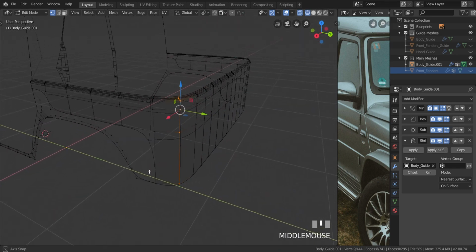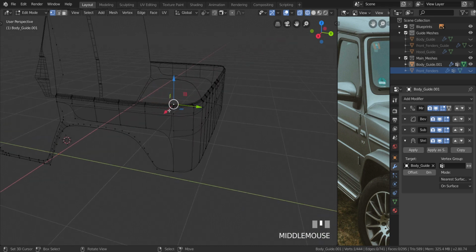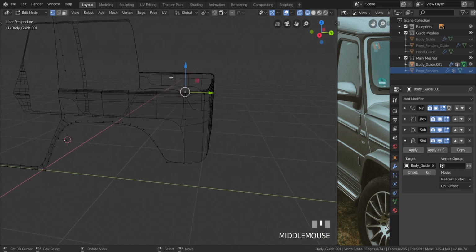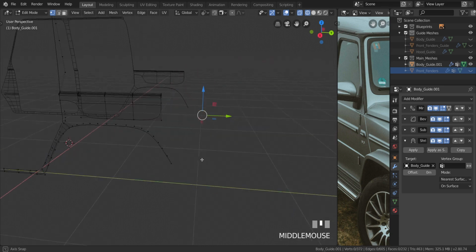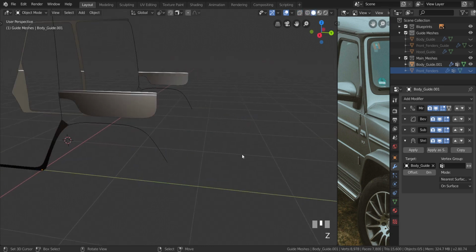So here's what I'm going to do instead. I'm going to delete all of these here. I'm going to press B. No, just right click and drag over all of these. Press X and delete the vertices. Now let's get out of edit mode and let's bring back our body guide.